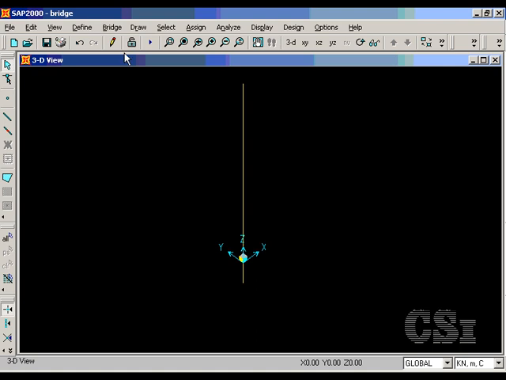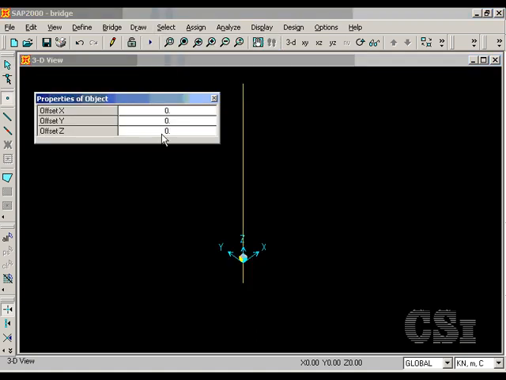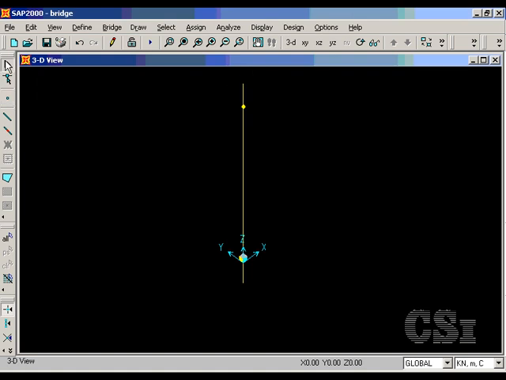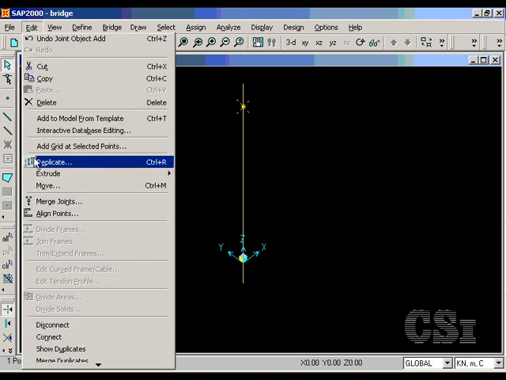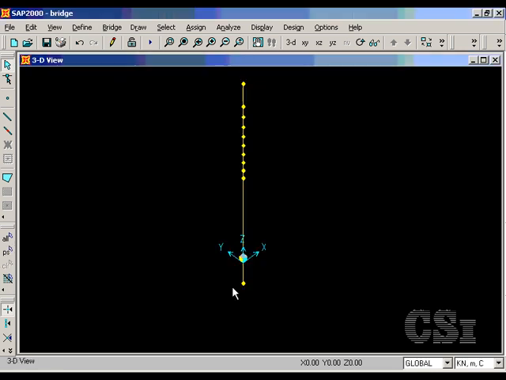Next, we will draw joints to model the saddle locations for the cables. The first joint will be 4 meters below the top of the pylon. By clicking on the top of the pylon with the offset set to -4 meters, a joint is added. We leave the Draw menu, select the joint just drawn, and go to the Edit Replicate command. Here we will add additional joints for the saddles at 2-meter intervals below the selected joint. This gives us a total of 9 cable to pylon connections.